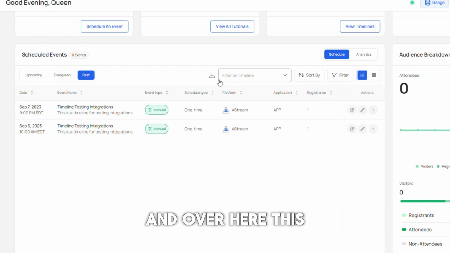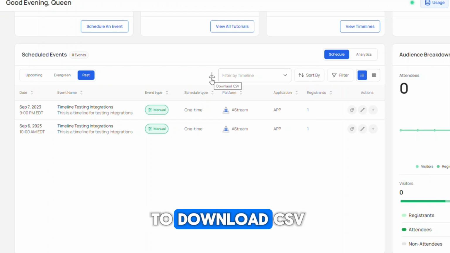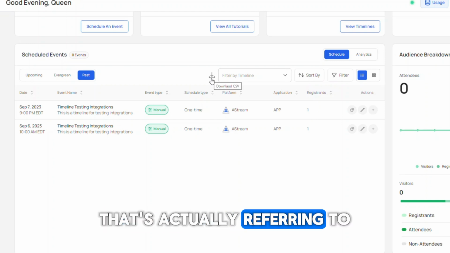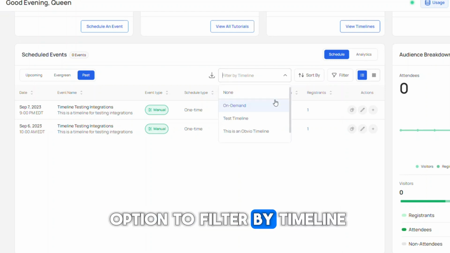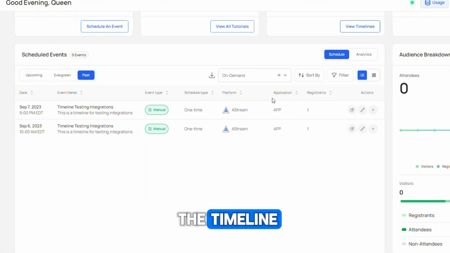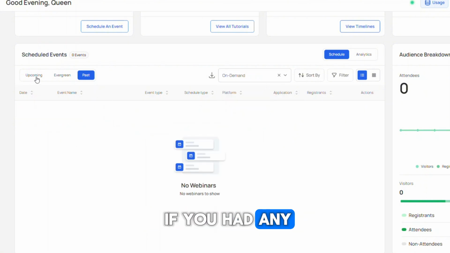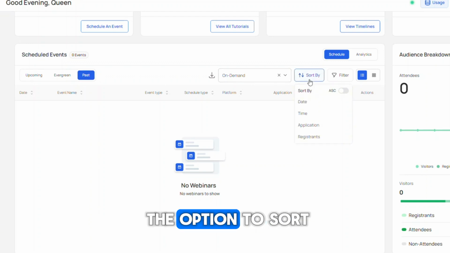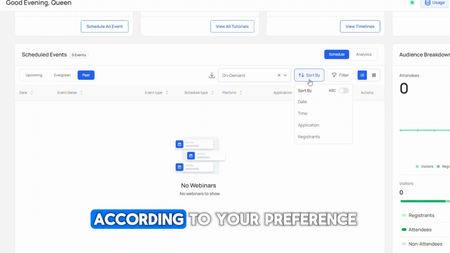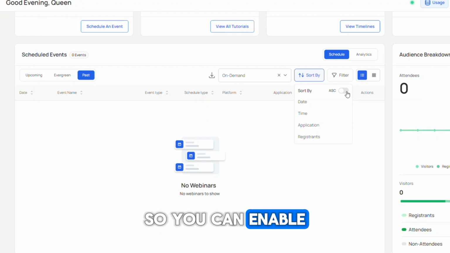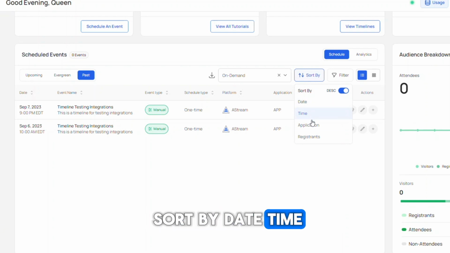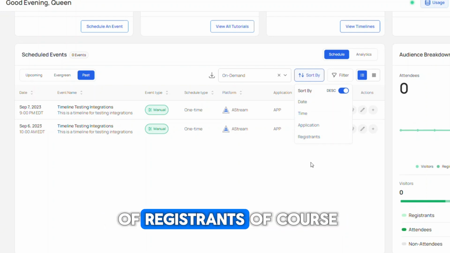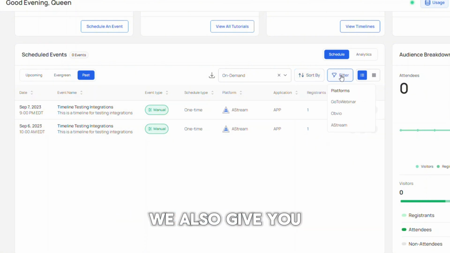And over here, this gives you the option to download CSV. That's actually referring to the analytics report or attendance report. You also have the option to filter by timeline. So you can select the timeline and it will show you if you had any upcoming, evergreen, or past schedules for that timeline. It also gives you the option to sort according to your preference. You can enable ascending or descending, and then you can sort by date, time, application, and the number of registrants. Of course, we also give you the option to filter.